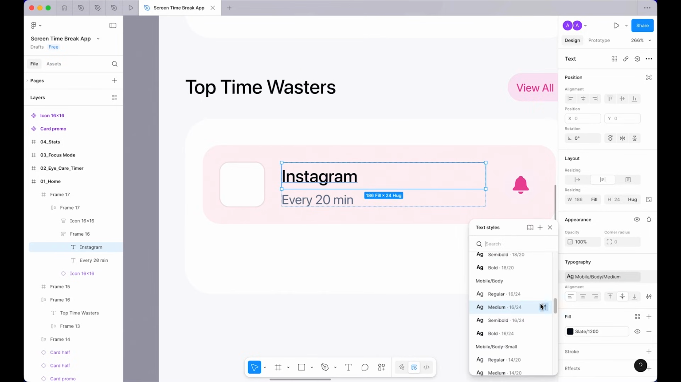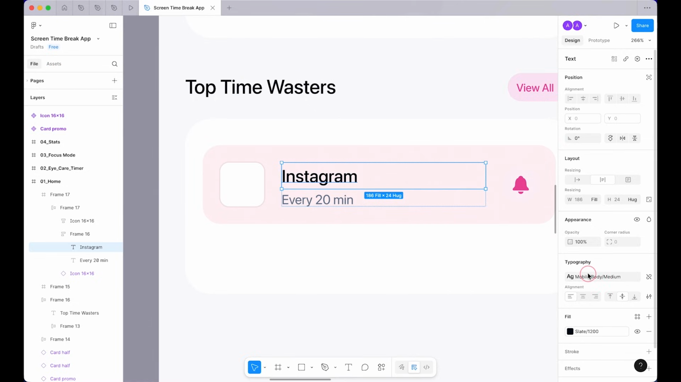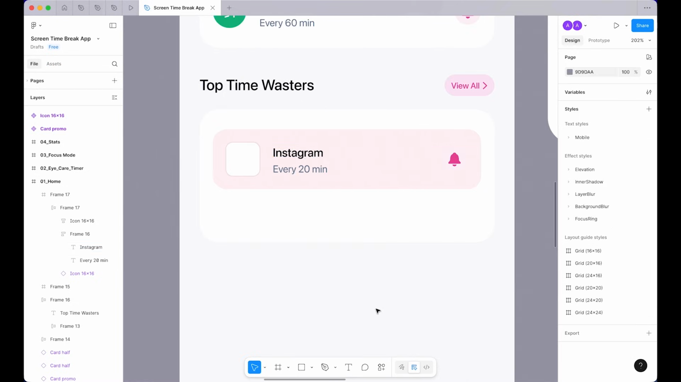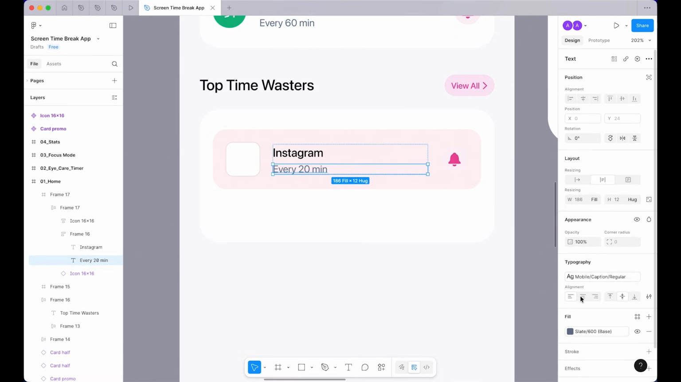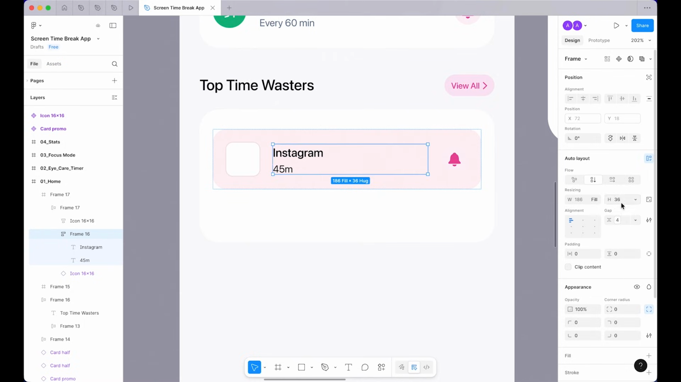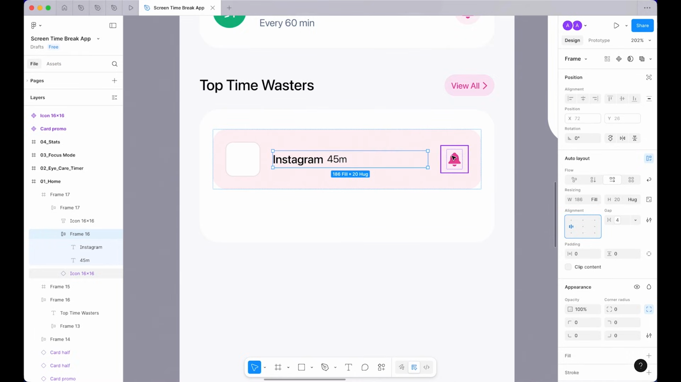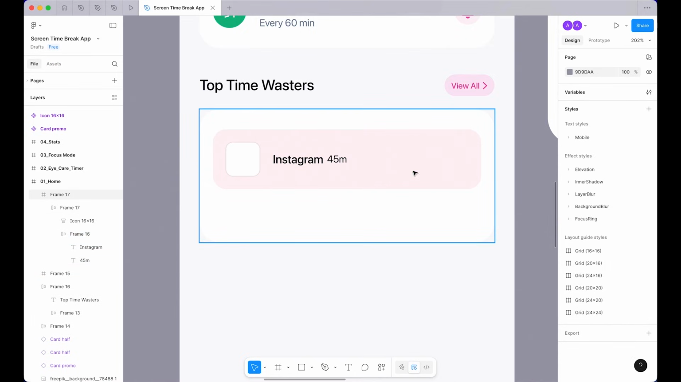Okay, let's check the size of this. This is 16 and medium. Okay, let's try 14 medium. I think 14 medium looks good, and this is caption regular, but this text also needs to be dark because the time is important here, so we are going to make this also prominent. Make this horizontal and center line. Okay, we don't need this icon here, so let's delete this.